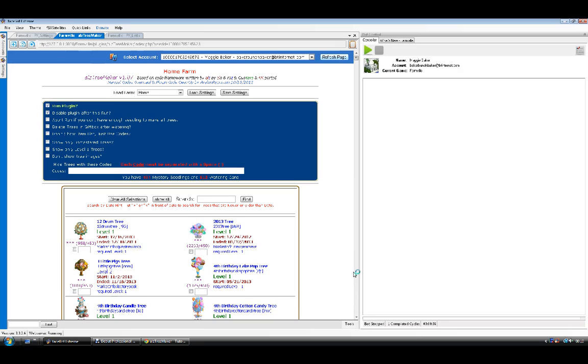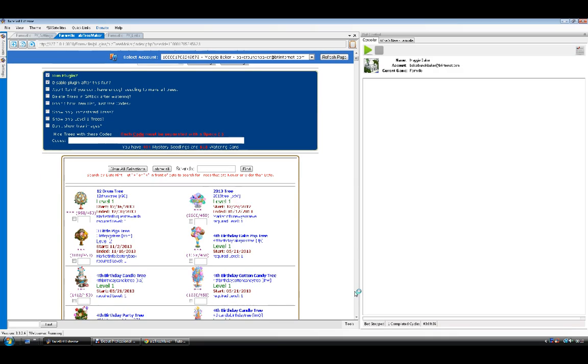Before you run this plugin, make sure that you've either got a seedling nursery, and if you haven't got a seedling nursery, make sure the very bottom left hand of your farm is clear of any object.